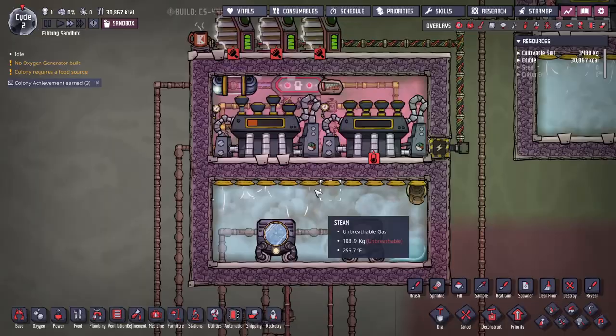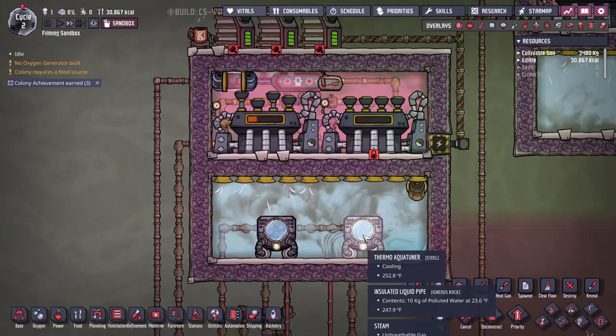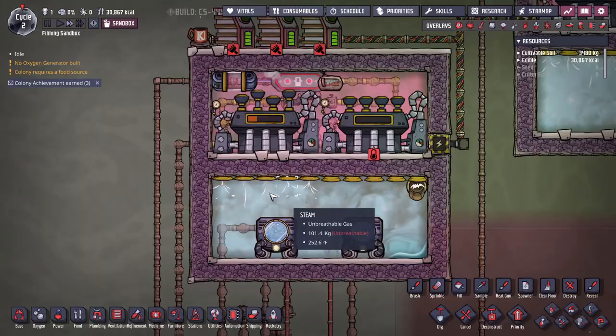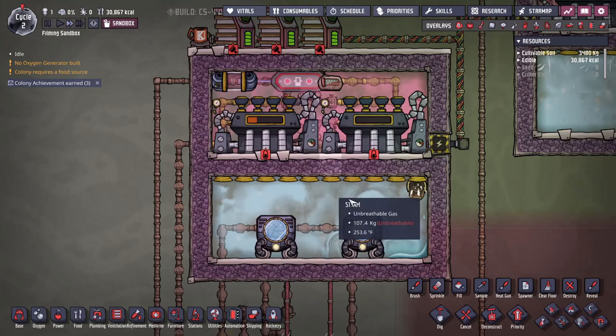So here we go. Steam turbines are still producing heat because we still need to cool these aquatuners, which produce a lot. Effectively, all of the cooling that it does on this water just gets transferred into the steam around it. So it's kind of just like a trade-off, but you get the bonus once you hook up the steam turbine because you're using all that excess heat power.